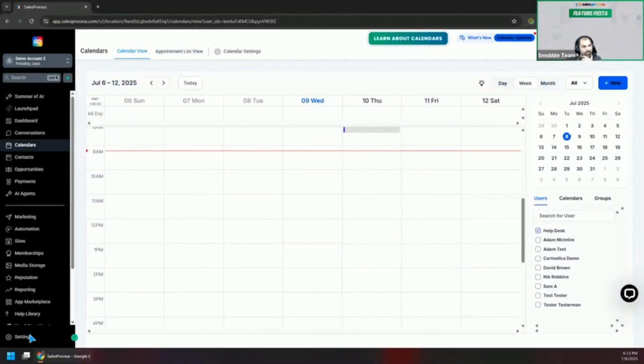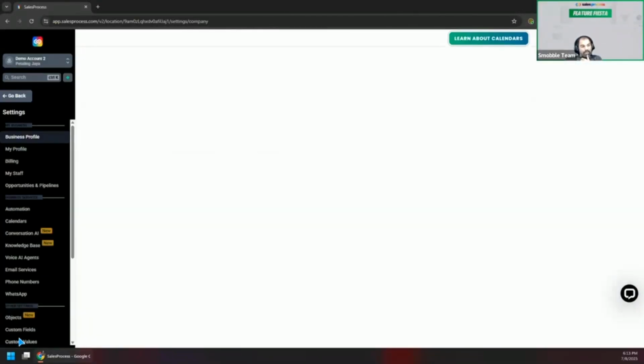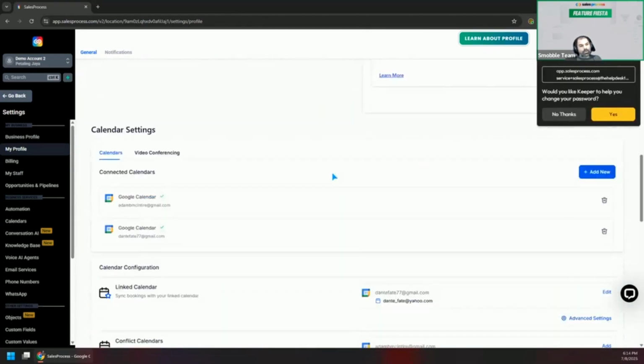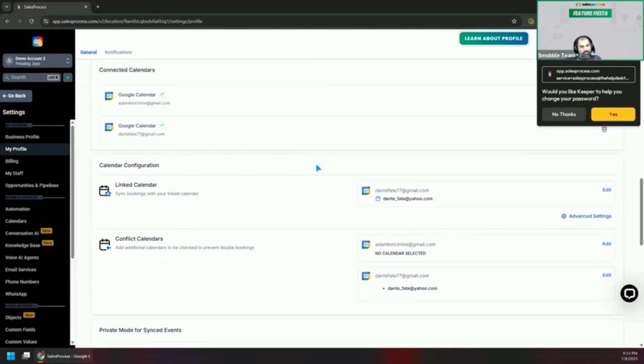And now let's go to settings and then we go to my profile. Now, why are we coming to my profile, especially in here? Because we are going to synchronize it with certain calendars. So here you go.